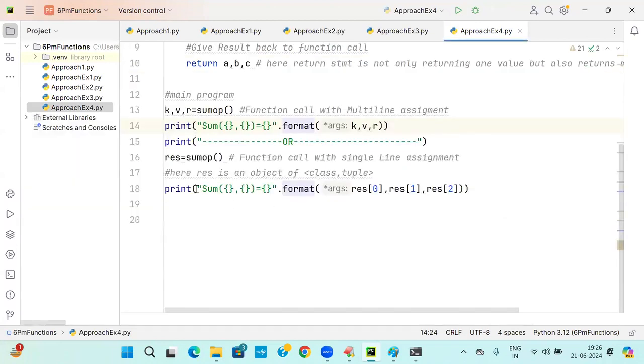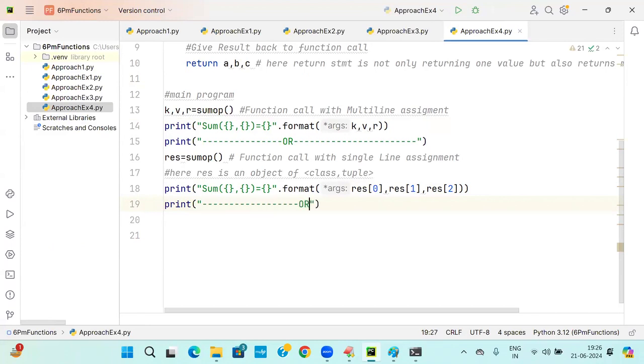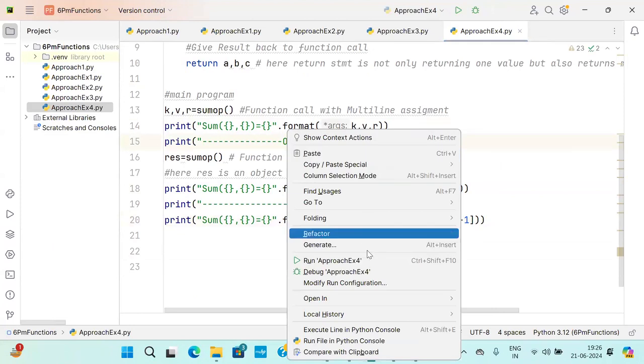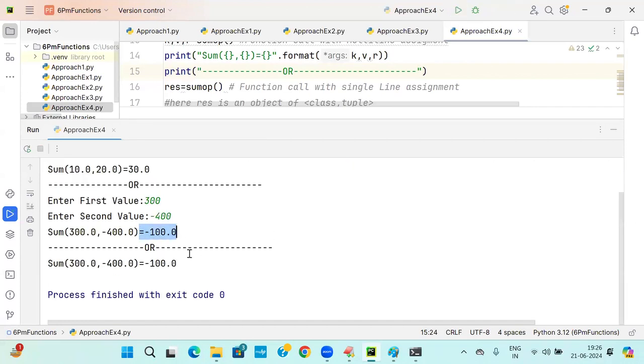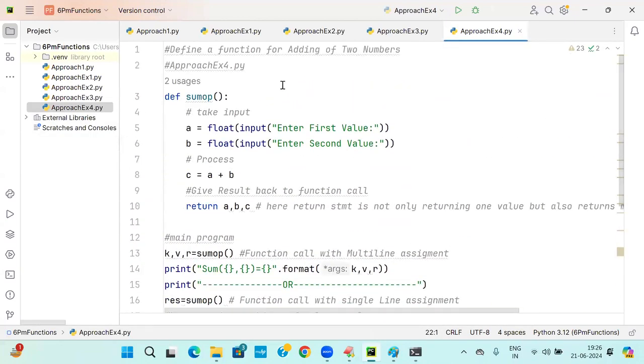Right. In another way, I can say here, print of, another way, I'm writing like this. What is the negative indexing? This is called -1. This is called -2. This is called -3. Negative indexing. Yes, you see that 10, 20. You see that 300, 400. So getting same result. Are you getting it? This is called another approach.